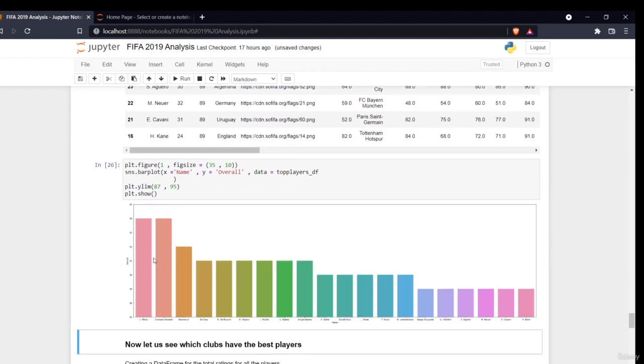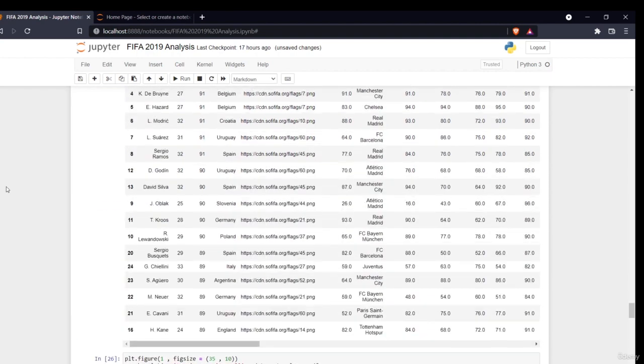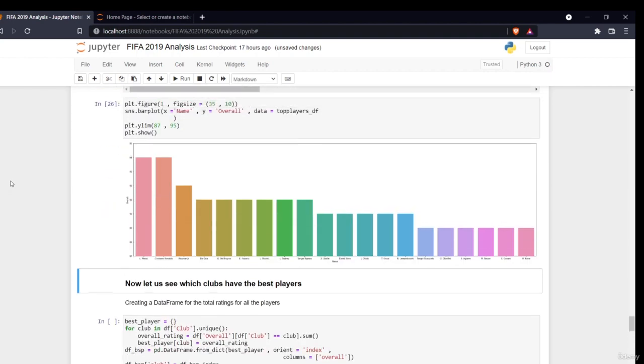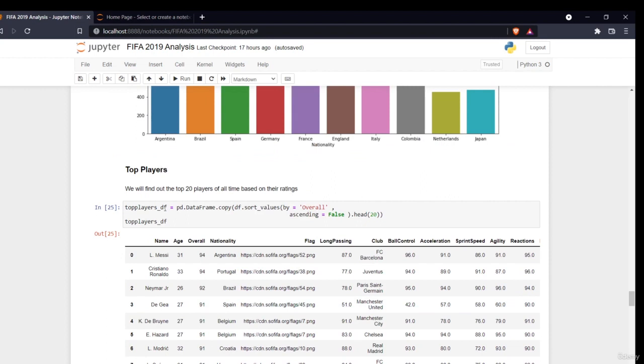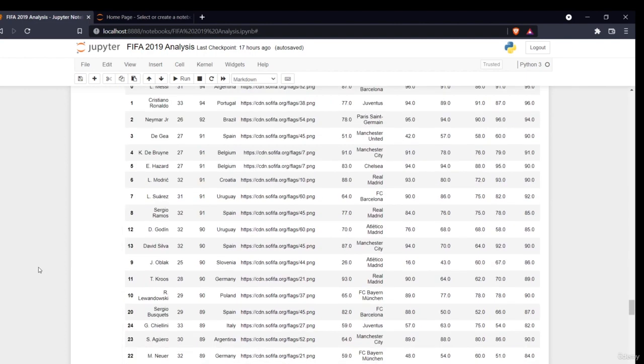So I've plotted on the basis of overall rating, and as you can see the difference, the rating is around 94. The two greatest players, the goat of football of all time, Lionel Messi and Cristiano Ronaldo, have a rating of around 94. To be exact, they have a rating of 94. Only because the long passing of Messi is greater, that's why he is over Ronaldo. They have the equal rating.